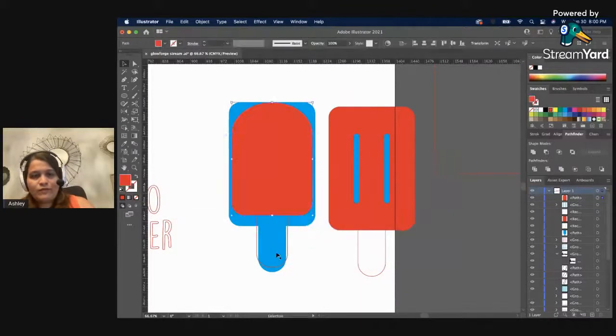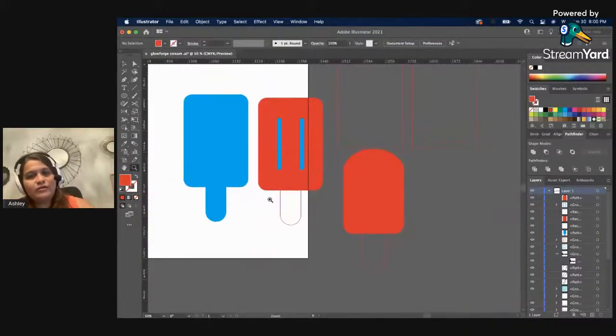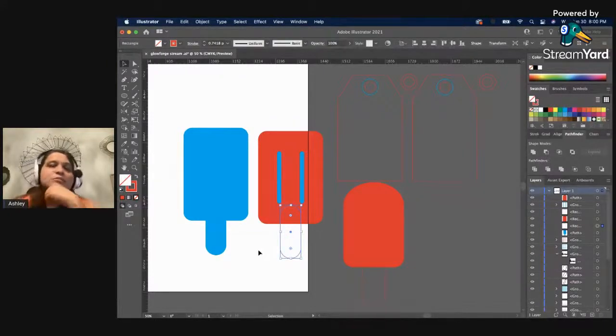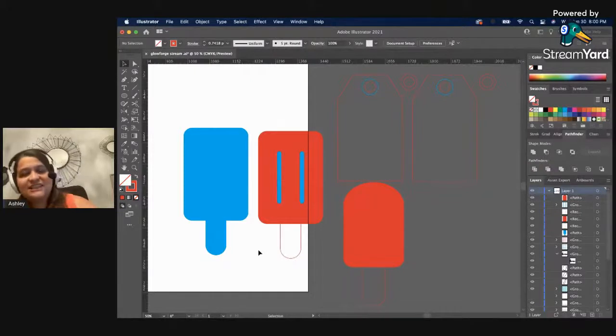And then we can grab this. And so here's 2 of our ice cream shapes. I think I might go back and make the stick portion a little bit smaller. But, so let's save this. And I think I'm going to call it there because it's been an hour and a half.